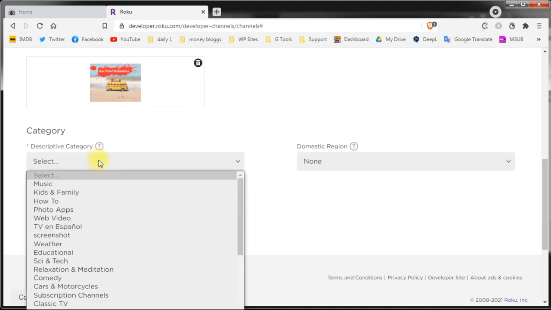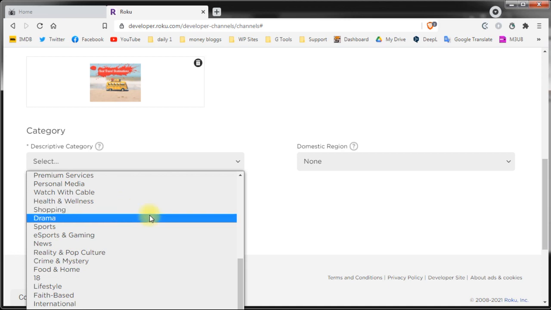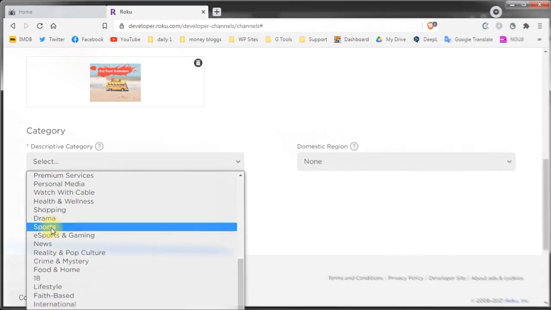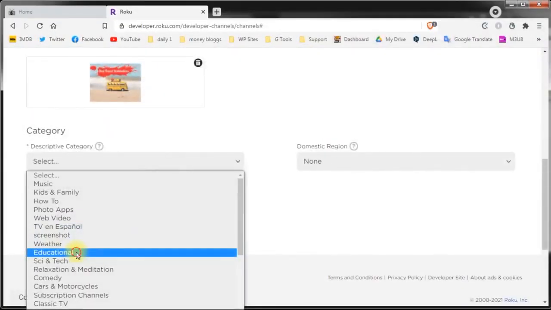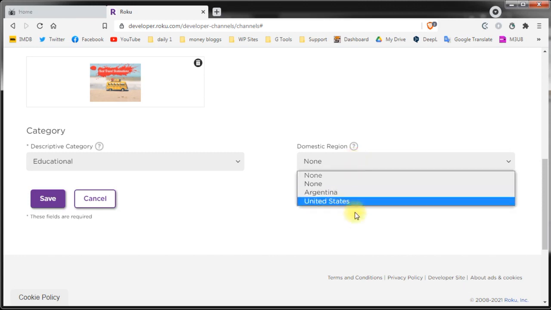Roku from time to time changes these categories, and as of this year, we've noticed that even if you select, for example, sports as your category, when they review the channel, if your channel is better suited for another category, they will publish the channel in that category. But you should use what you think is best for your channel. For example, it would be educational. In this drop down, you can select the domestic region for your channel, something like the home base. We don't select the domestic region for our channels, but you can do so if you want to.